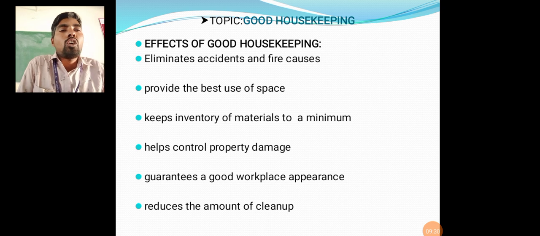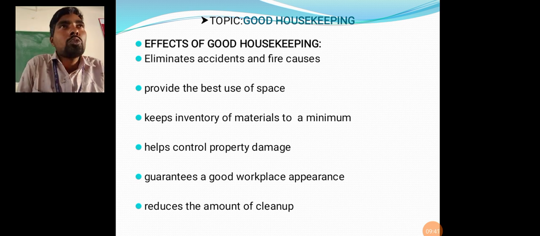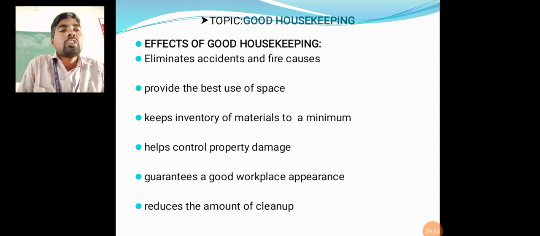Reduce the amount of cleanup. If we regularly do good housekeeping, then at the end of the month we will not require that much work. If we do the cleaning at the start of the month, and again after a fortnight, fifteen days, the work is much less. So continuously, every week, every fortnight or every month, we follow the housekeeping strategy. We have to reduce the amount of cleaning, controlling and preventing it.